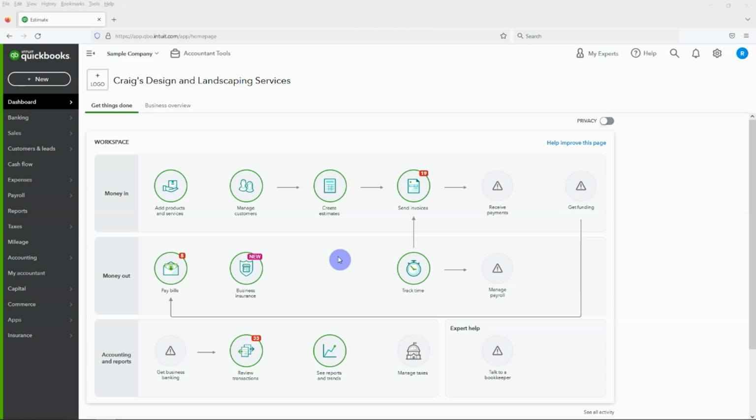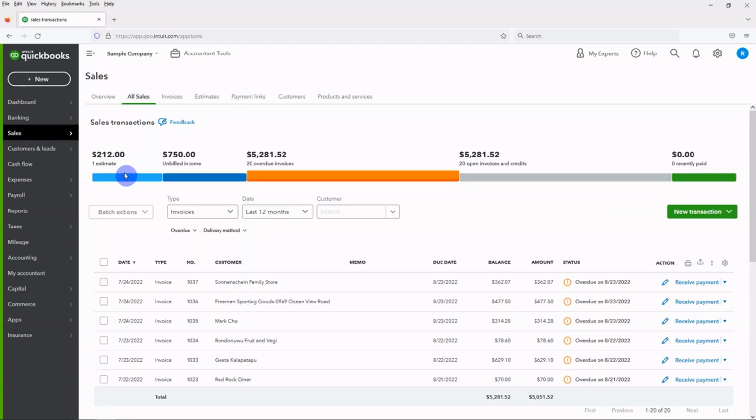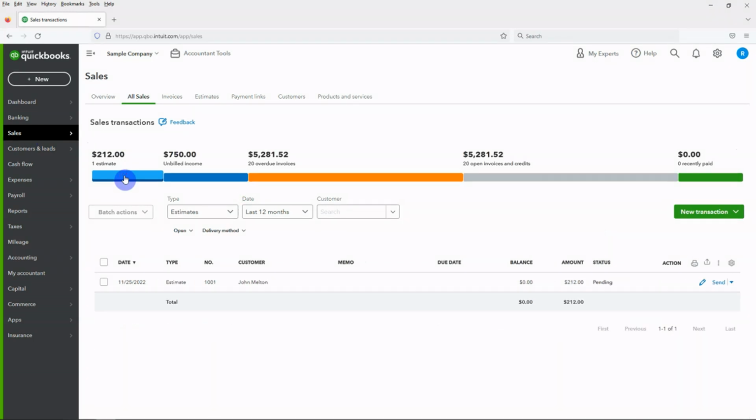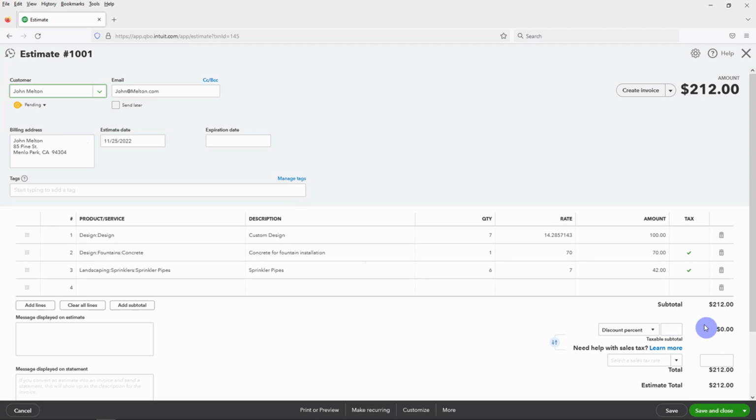To turn an estimate into a purchase order in QuickBooks Online, from the left-hand menu select Sales, and then choose All Sales. On the All Sales page, select the Estimate box from the Money bar. You will then get a list of your open estimates. Select the estimate that you would like to turn into a purchase order.